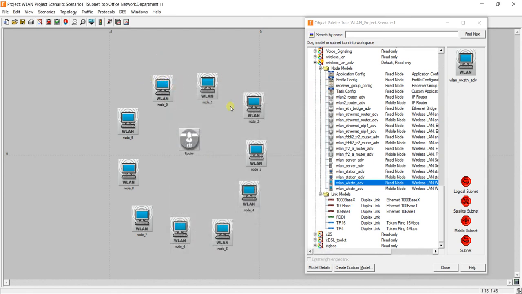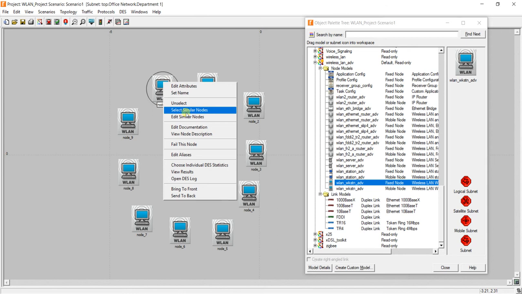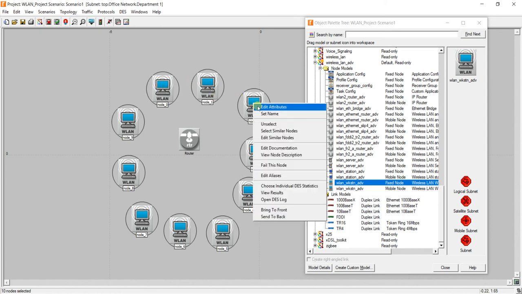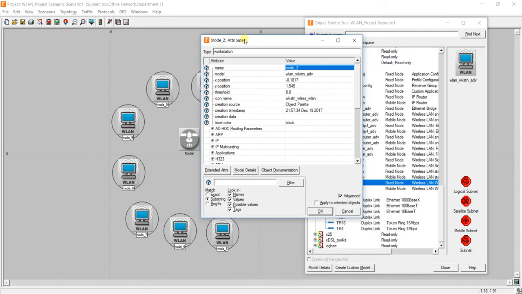For this there's an easier option. If I select one PC and right click, there's an option here, select similar nodes. I'll select it, and all the pieces will be selected. After that, I have to select a random PC, right click, and select edit attributes.